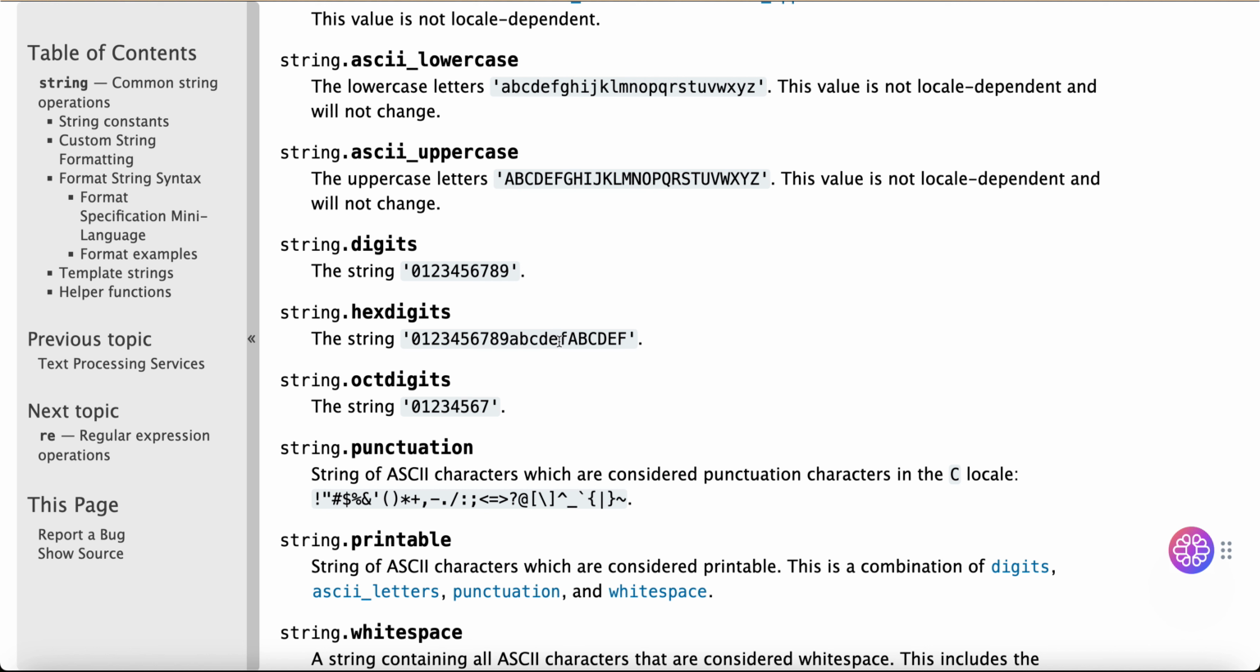See some examples. "Harold's a clever {0!s}" calls str() on the argument first. "Bring out the holy {name!r}" calls repr() on the argument first. "More {!a}" calls ascii() on the argument first.